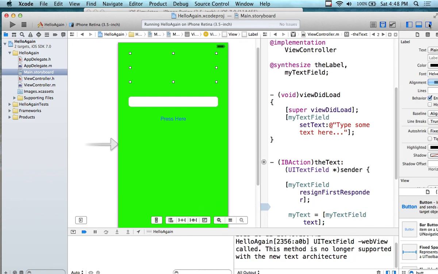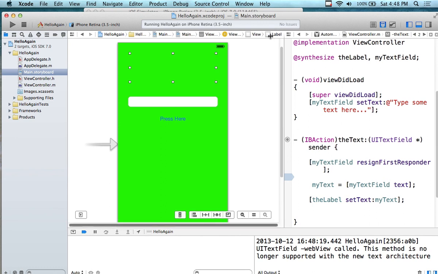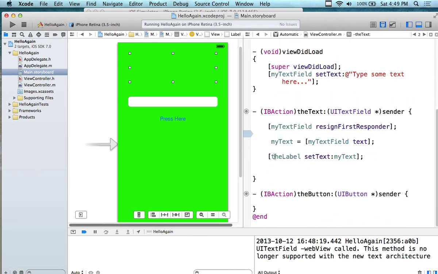Alright, so I'm going to get rid of the side panel and come back to the code. What I did is took the label, this is the label, we had a property for it. I set the text to my text. My text was from my text field. I didn't even have to do that. I could bypass that completely by just putting this in here. So you can nest calls in calls.